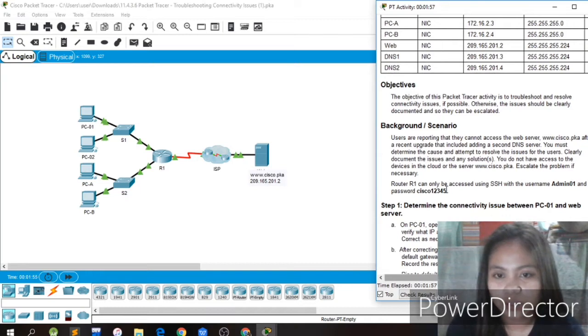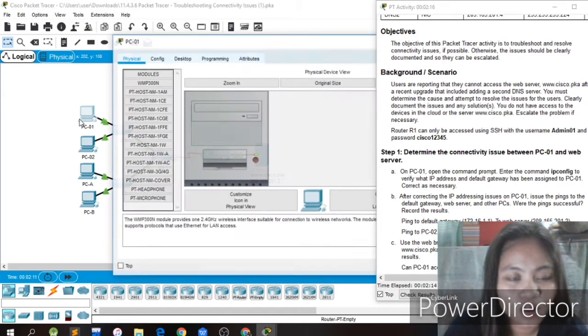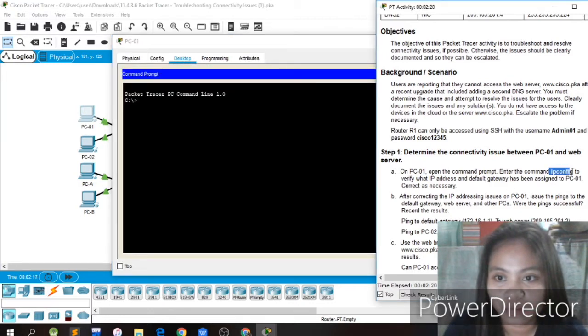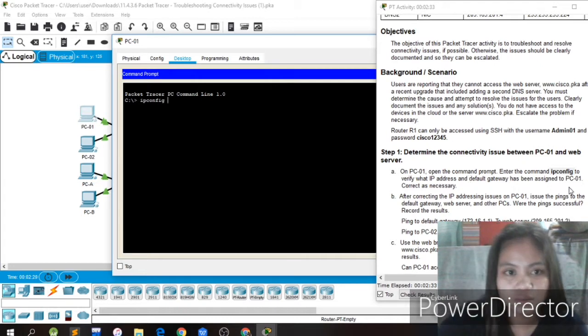Router 1 can only be accessed using SSH with the user admin01 and password cisco12345. Determine the connectivity issue between PC1 and the web server. On PC1, open the command prompt and enter ipconfig to verify what IP address and default gateway have been assigned to PC1.